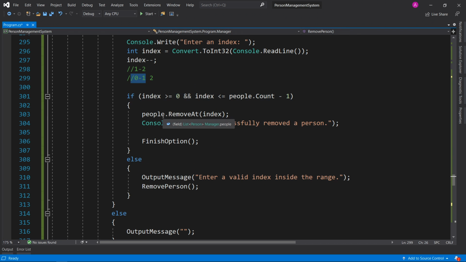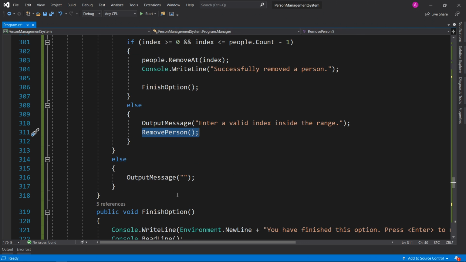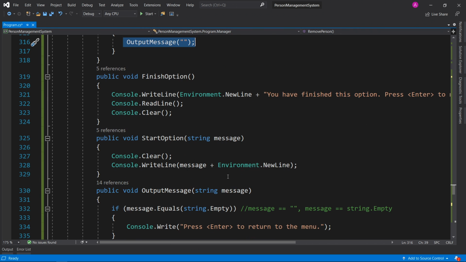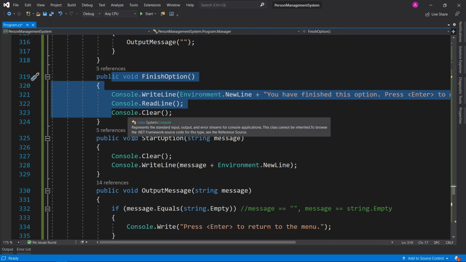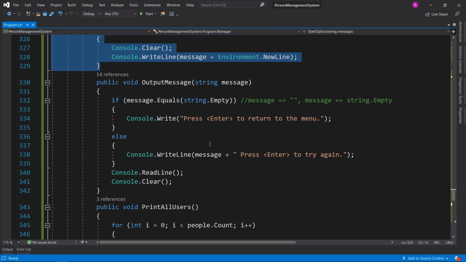And if they haven't made sure that they've typed a number in the right range, then we'll print that to them and then loop around in the function. And again, if there's no users in the system, this will just tell you to return back to the menu. We've had a look at finish option and start option previously, so let's just have a quick look at output message.